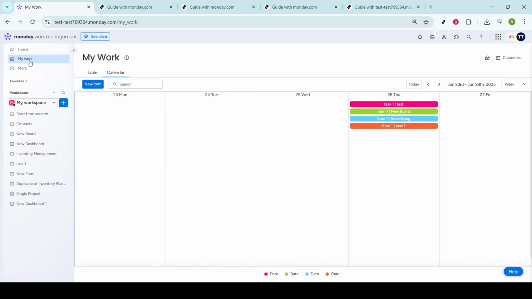To find it, navigate to the upper left side of the sidebar menu. It's usually located on the menu's top portion, so it should be pretty easy to spot. Once you've located the My Work section, simply click on it, and this is where things start to get exciting.